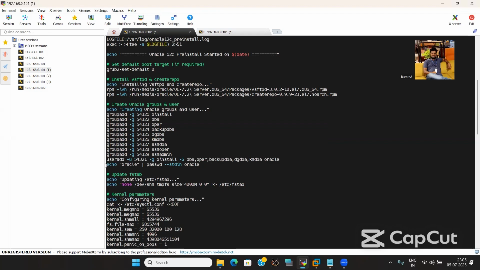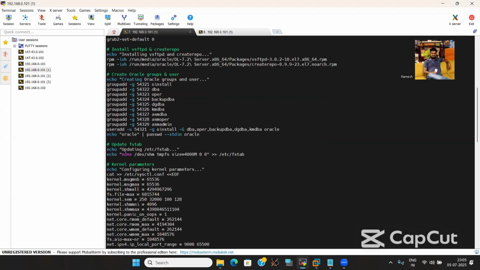Okay, so we set the passwords of the Oracle. This is the Oracle passwords. After that, the next step, we are going to update our /etc/fstab. In this fstab we are going to mention the size as 4000. It is based on your environment.